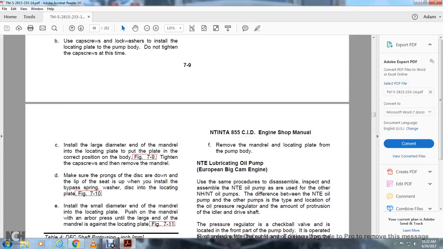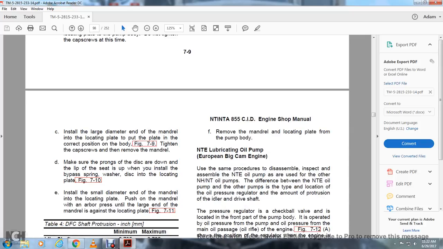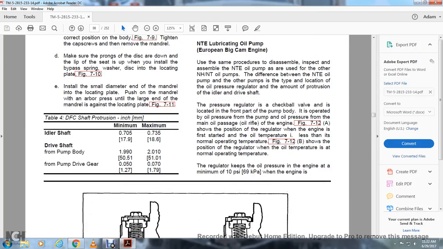Install the large diameter end of the mandrel in the locating plate and pull the plate into the correct position on the body. Tighten the cap screw, then remove the mandrel. Make sure the bypass valve disc is down against the limit, with the seat up, then install the bypass spring and washer disc with the locating plate, figure 7.10. Install the small diameter end of the mandrel in the locating plate, pushing the mandrel against the locking plate, figure 7.11.